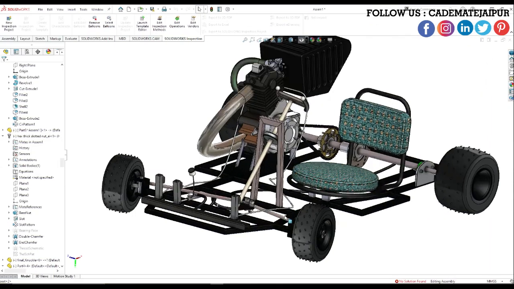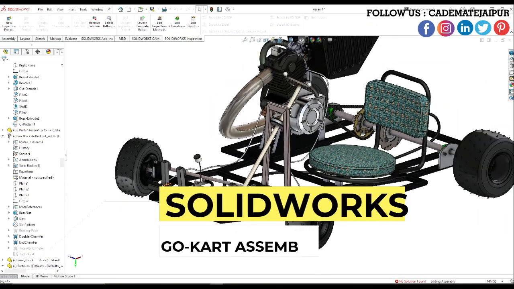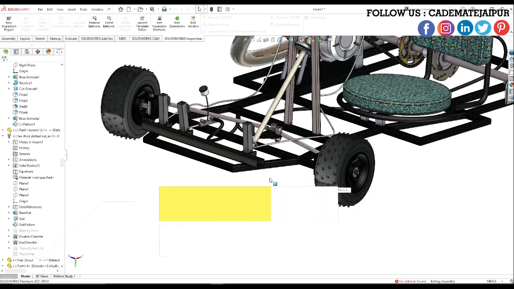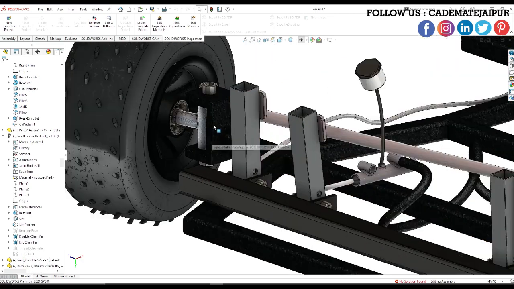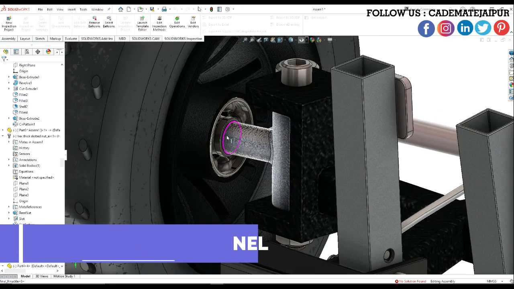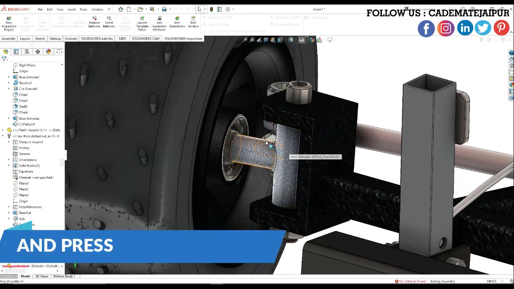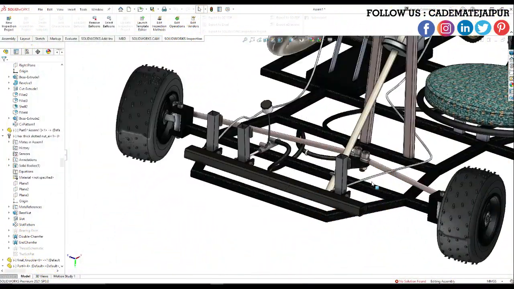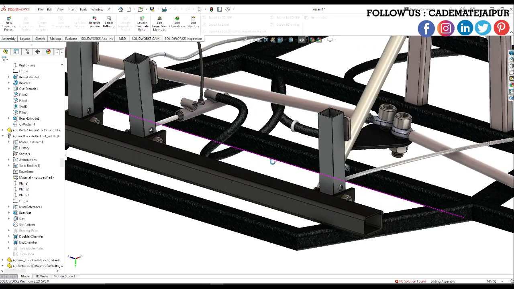This is the complete model of the go-kart vehicle. In this vehicle there are a lot of components that you can really see. Some of them: this is the front tire, this is the front bearing, this is the front knuckle, this is the rim, this is the hub, and these are the ABC points, like acceleration, brake and clutch points.